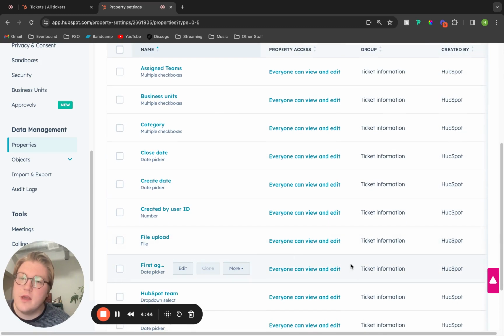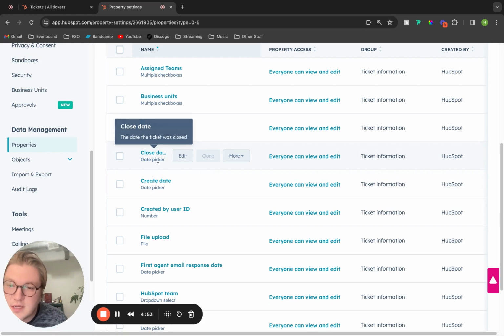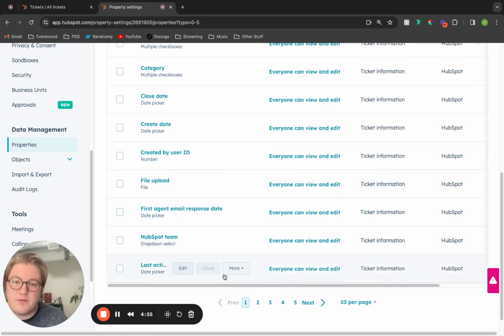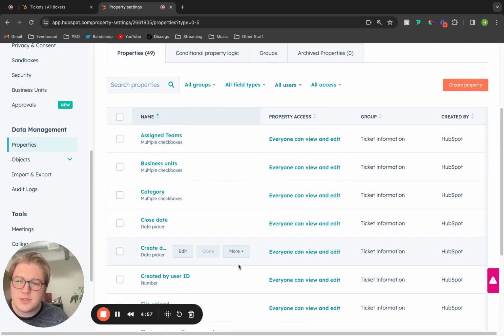As we can see, we have a lot of different ticket properties in here. Create date is going to be the date that the ticket was created. Close date is going to be the date that the ticket was closed. A lot of different information around here. So looking through these different properties that HubSpot has created by default, you can see if these work for you, if you need to edit any of these, or if you need to create a new property.